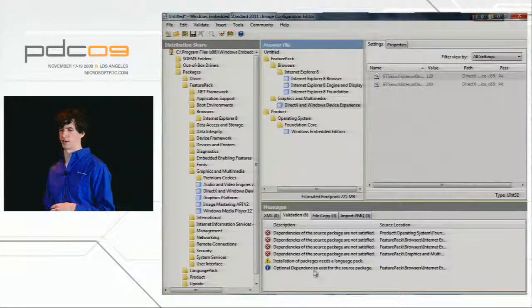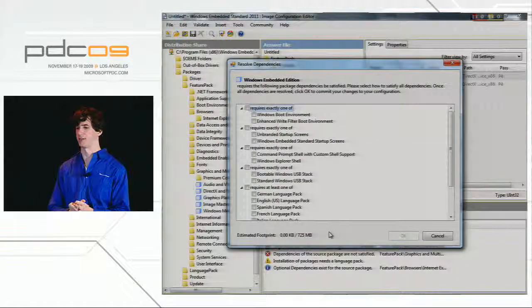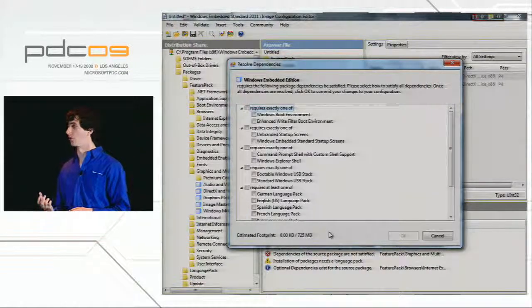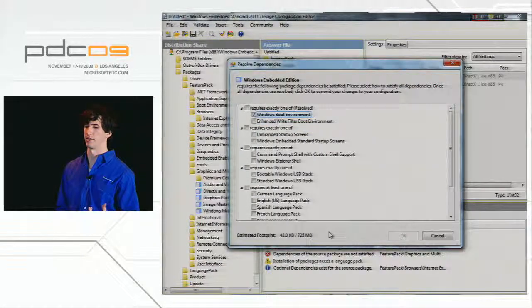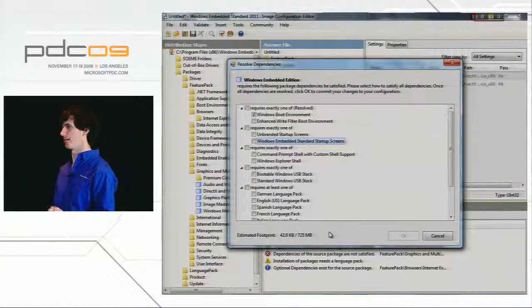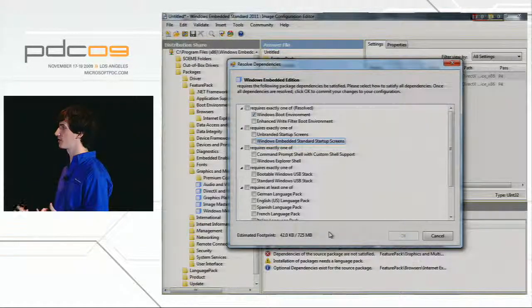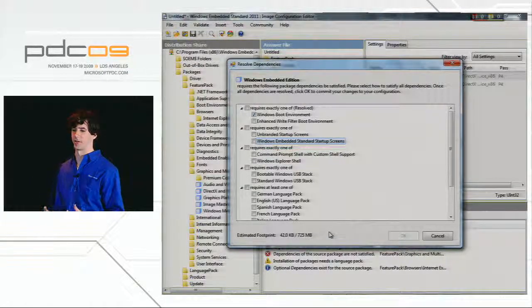So if you just select one of those error messages, you can see I have a set of packages that I need to include in order to get the embedded core to work properly. So I need first a boot environment. This is required. I need to pick between the standard Windows boot environment, or the enhanced write filter has its own boot environment, and the two are mutually exclusive. So I must pick one and only one, and so I'm required to satisfy this dependency.